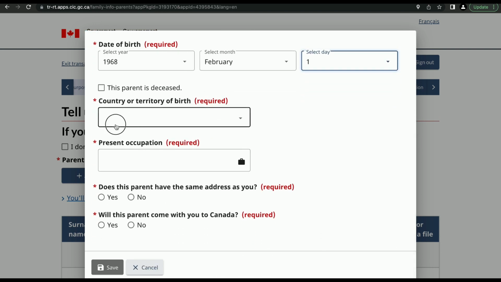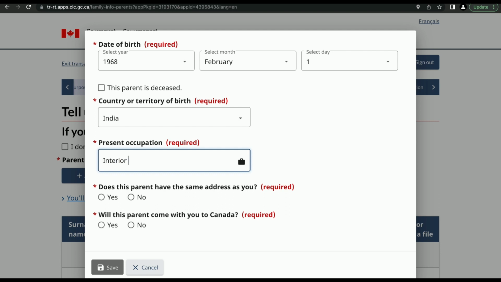And country and territory of birth will give India. Present occupation, professional, or whatever exact it is, you can write. If you are applying for your parents, this section will include their parents' name, so it will be their grandparents.